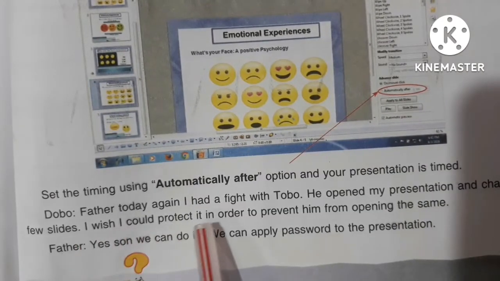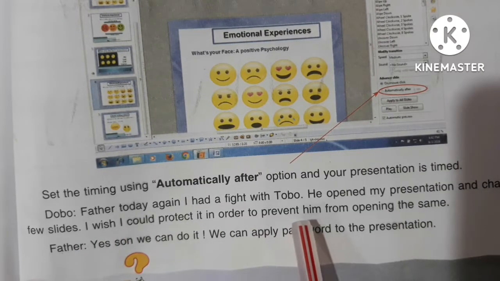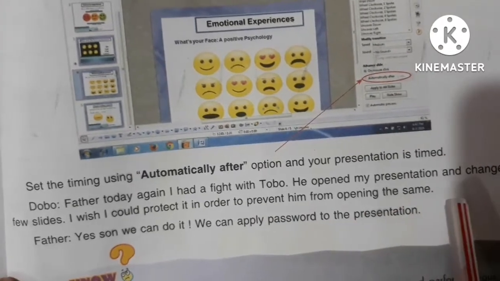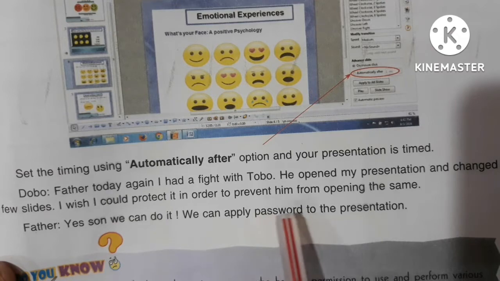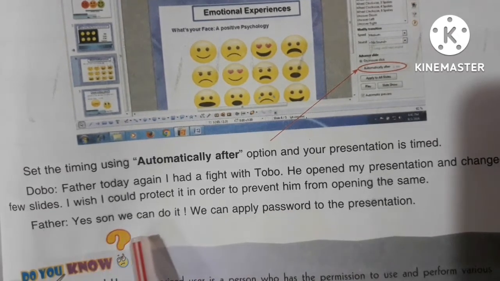Dobo: Father, today again I had a fight with Tobo. He opened my presentation and changed a few slides. I wish I could protect it in order to prevent him from opening it. Father: Yes son, we can do it.